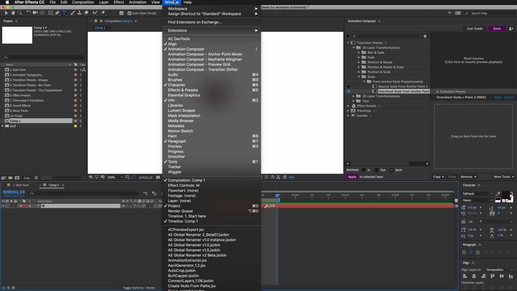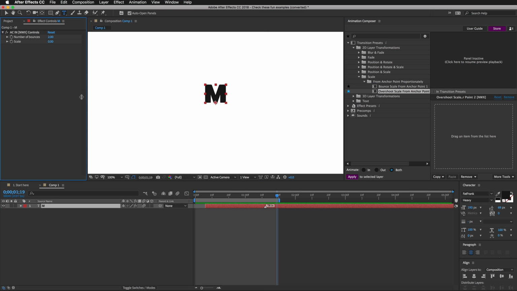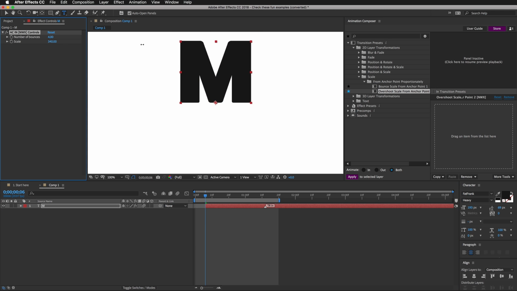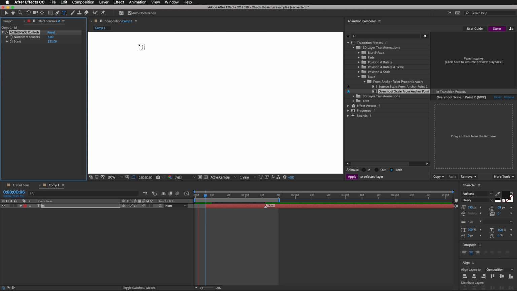I can also edit the animation from the effects control panel. In this case, I can change the number of bounces, for example to 4, and also the starting scale. If I place the playhead at the beginning of the layer and change it to, for example, 300, I get animation like this.